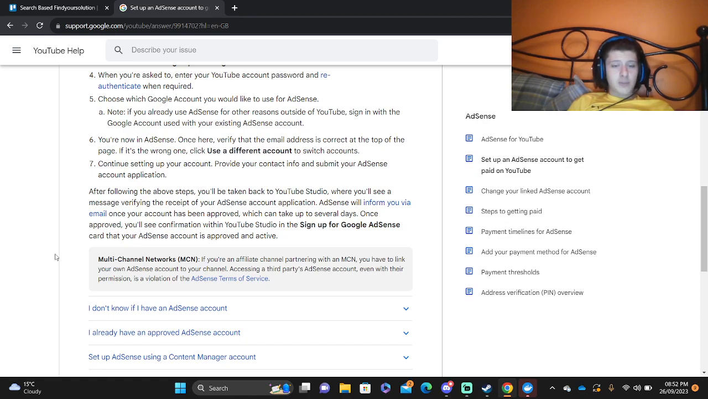After the above steps, you'll be taken back to YouTube Studio where you see a message verifying the receipt of your AdSense account applications. AdSense will inform you of your email once your account has been approved, which can take up to several days. Once approved, you'll see confirmation within YouTube Studio in the Sign Up for Google AdSense card that your AdSense account is approved and active.